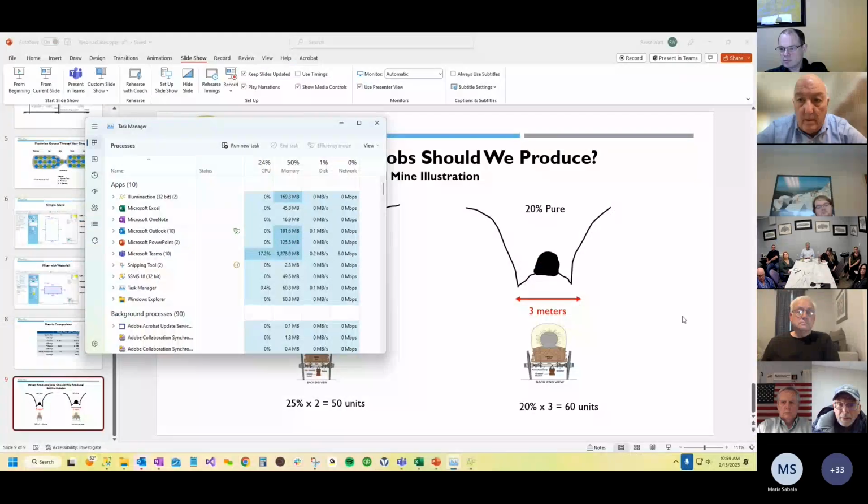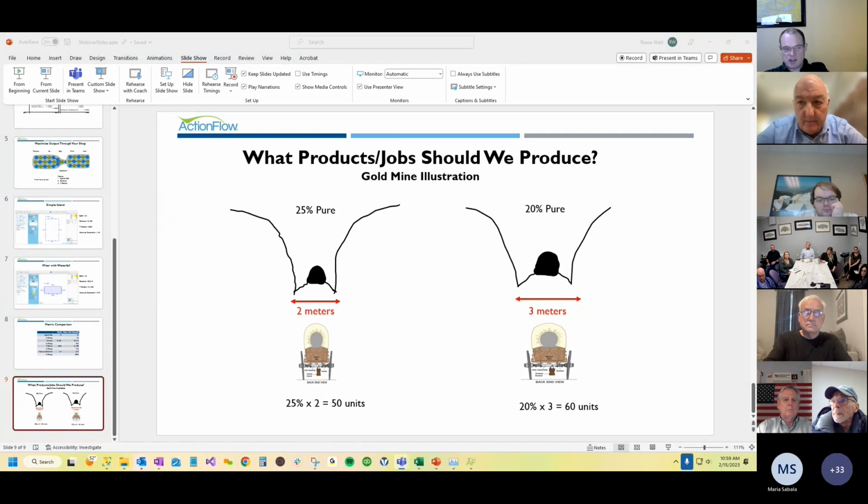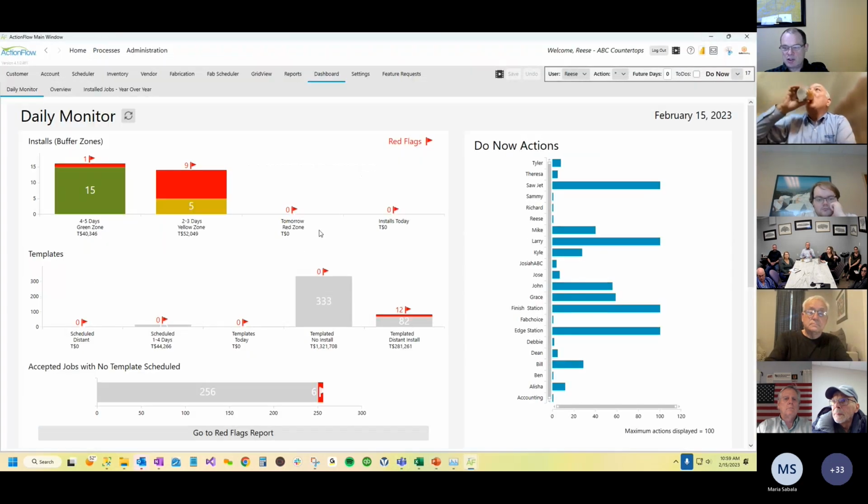Yeah, and one other thing, I'm going to share my screen real briefly here. This isn't technically T-dollars, but it's a tool that is valuable. It's on your dashboard if you're in ActionFlow dashboard, and then a daily monitor. There's a few tools here. Unfortunately, this view right here is not great because I'm showing you ABC Countertops, which is our demo account, and the data in this isn't always realistic.